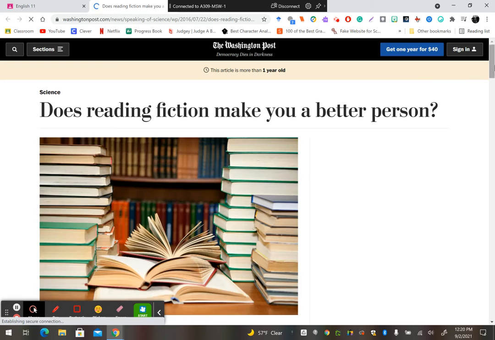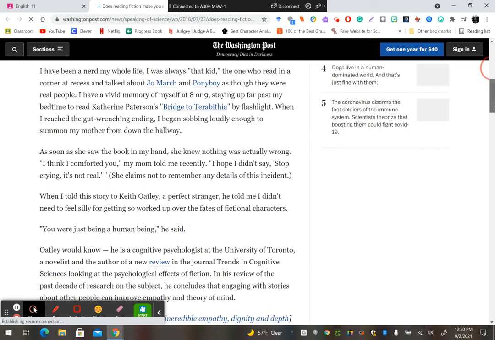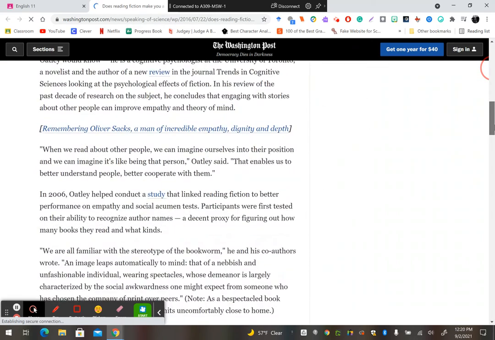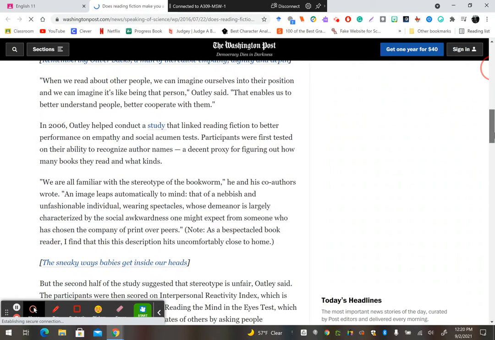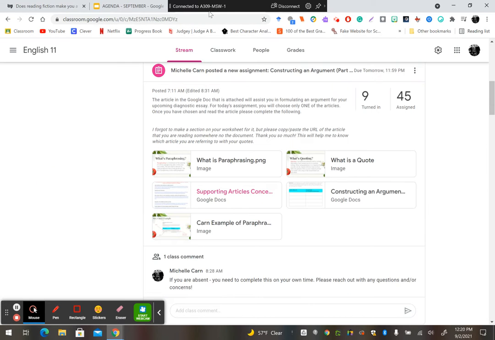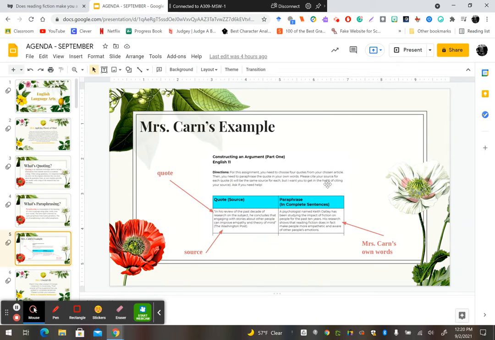Okay, so I read through this whole article and I was looking specifically for information that I thought was useful that could assist me in convincing someone that reading, it's good. It's good to read, okay? And then I copied and pasted it onto my document. Pull that up, okay?